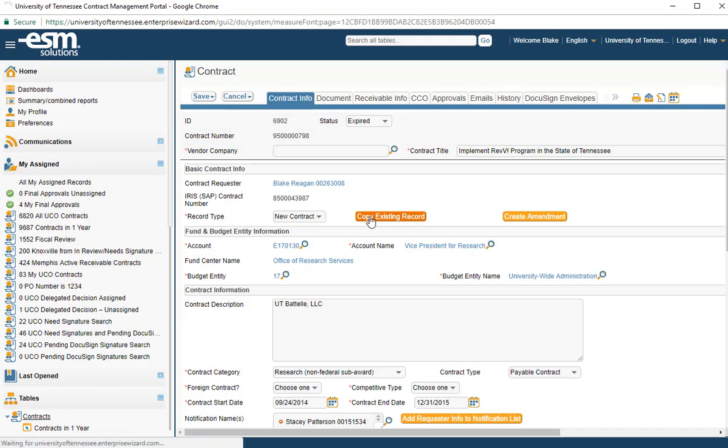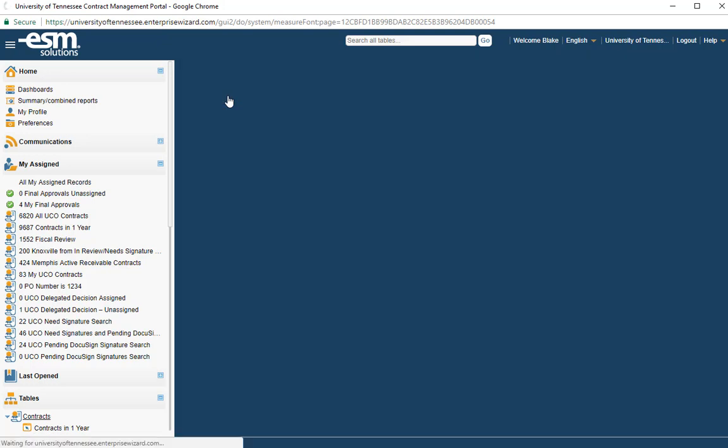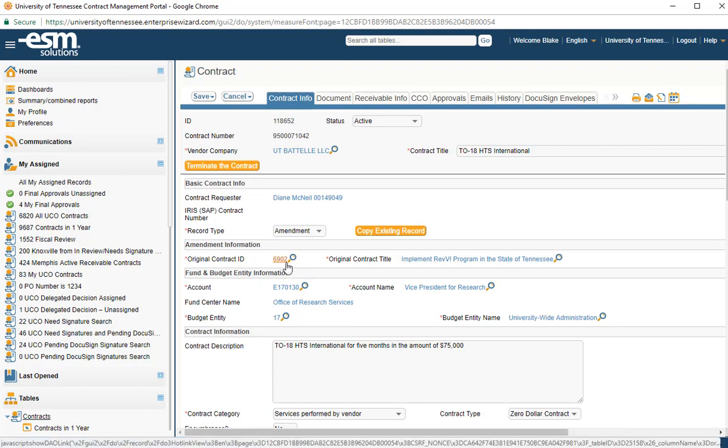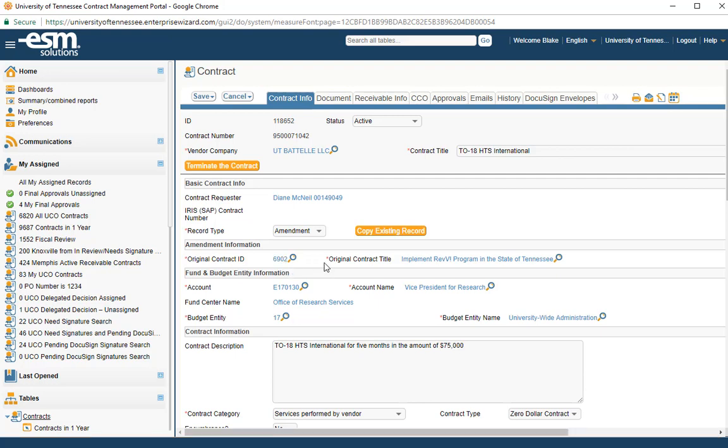So here is the original contract, and because it is an original contract or a new contract, not an amendment, there is no original contract number here. But let's look at an amendment and I'll show you the difference. Here is an amendment, and it's going to show you the original contract ID and the original contract title. Associated on the back end of the system with the contract ID is the contract number. So searching on that contract number would pull up this contract, the original contract number.